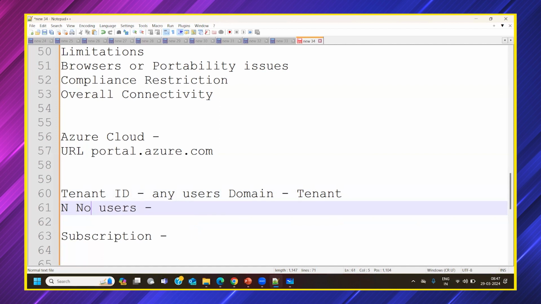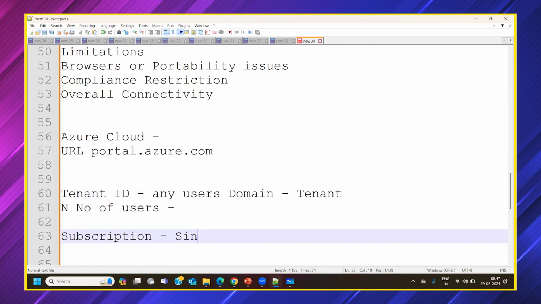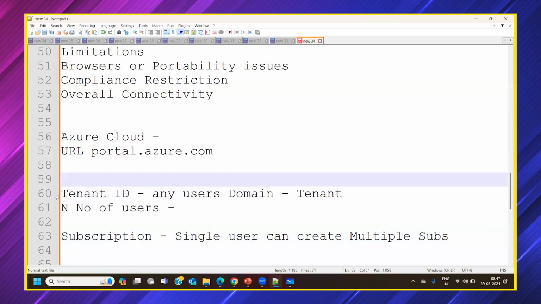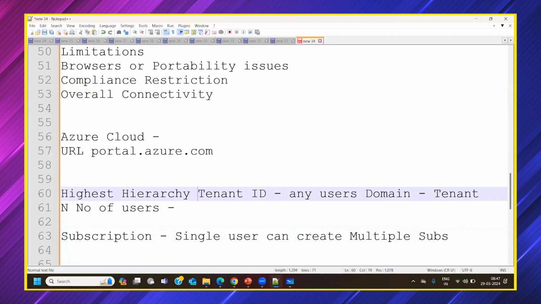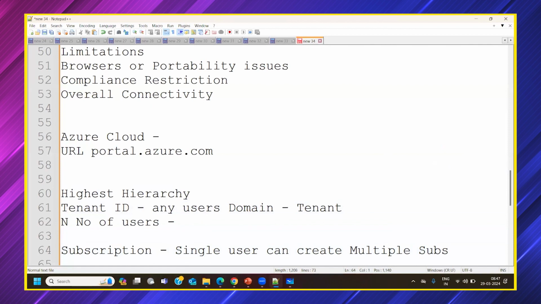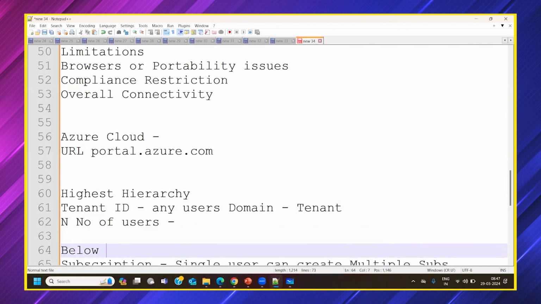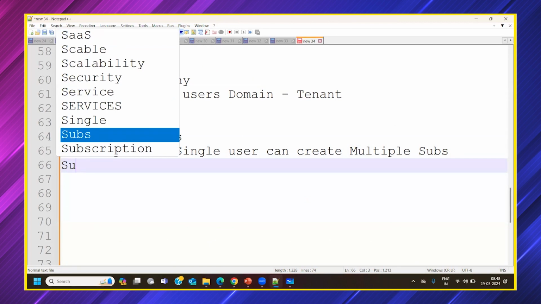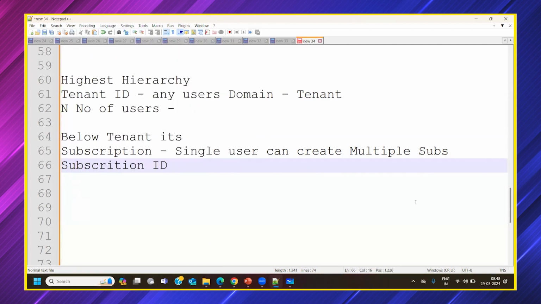Now, each of those n users can go ahead and create a subscription. A single user can create multiple subscriptions. Yes, that is possible. So the tenant is at the highest hierarchy. The second level, below the tenant, is the subscription. Whenever you create a subscription, there is a subscription ID associated with it.